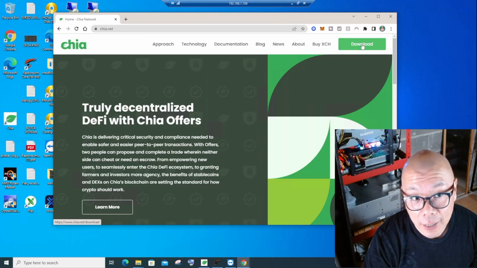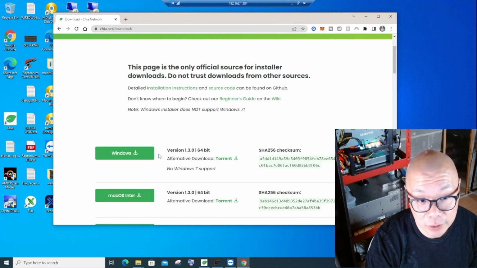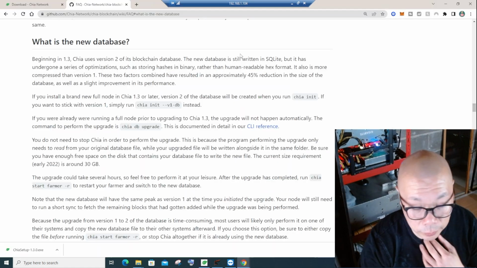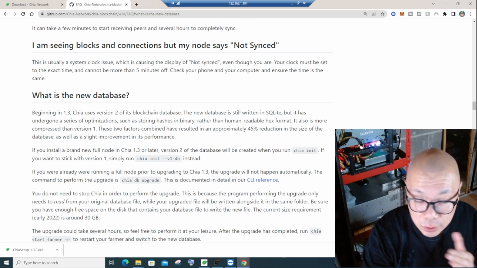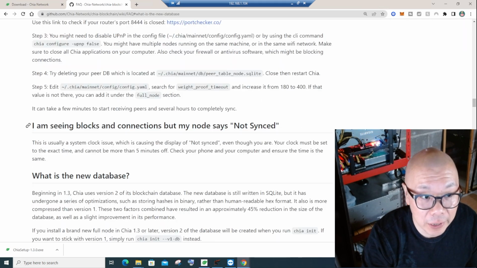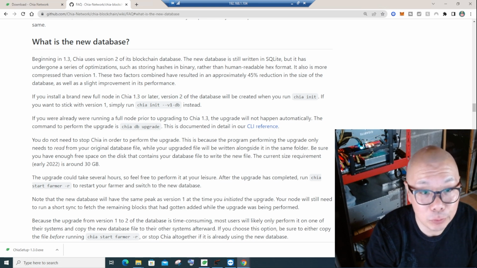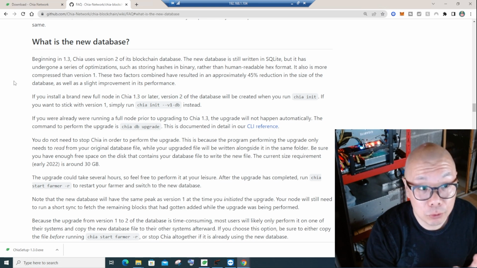Hit up chia.net, go to downloads, and we see version 1.3. I'm going to download that. 218 megs, not bad. So the 1.3 has already downloaded. There's a whole bunch of features that have been updated, but right now one of the newest things that I'm interested to see is what the new database is and what that's about. Let's go through it really quick.